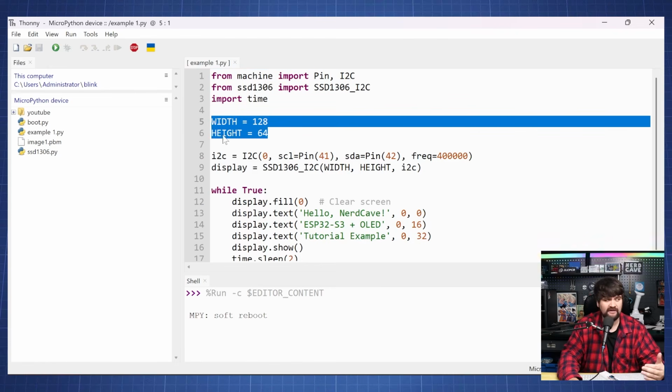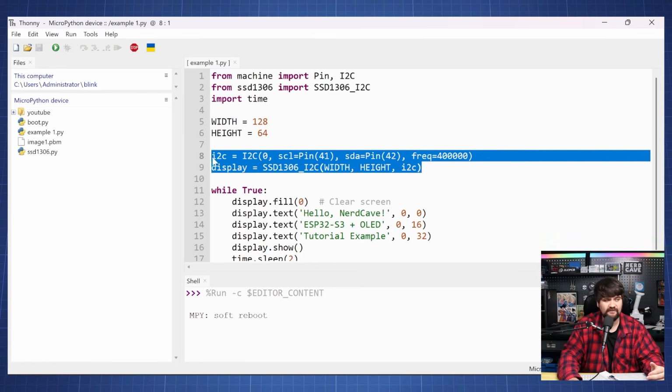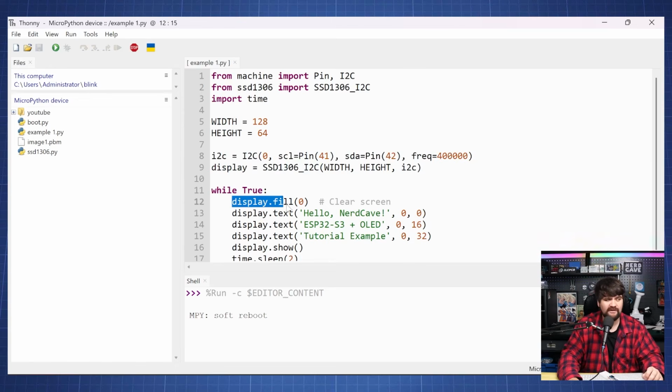screen saying what is the width and the height, and we set up the I2C. Now here in this while true loop we do a display fill 0 to clear our screen. If we do it with 1, it will fill the whole screen and make it blue. Now here to write text, we can say display.text, and I have here Hello Nerd Cave, and this will be where's my X and Y, so where does this start. And for Y, it will be 10 pixels height if you write text.